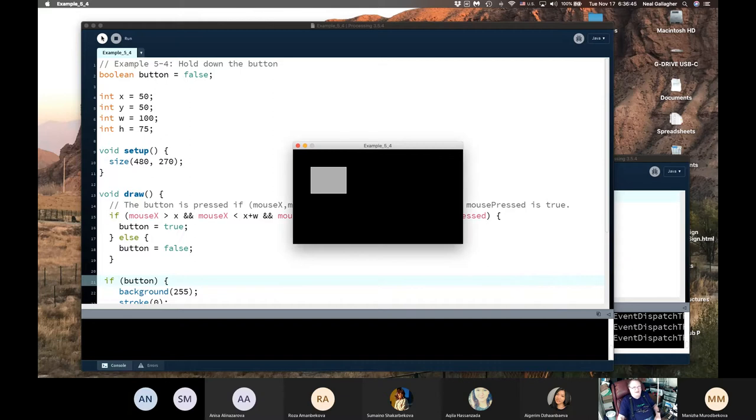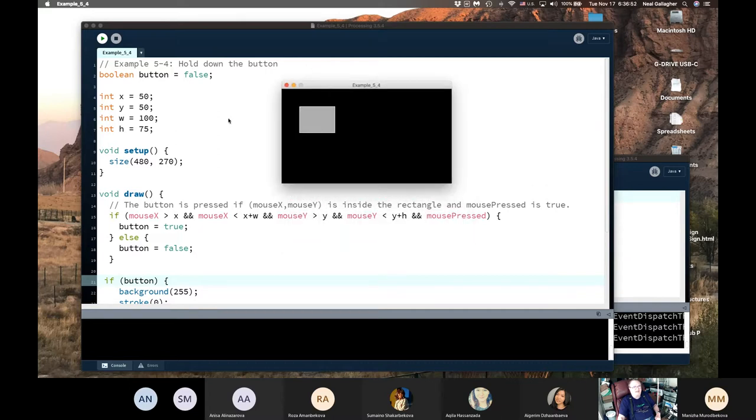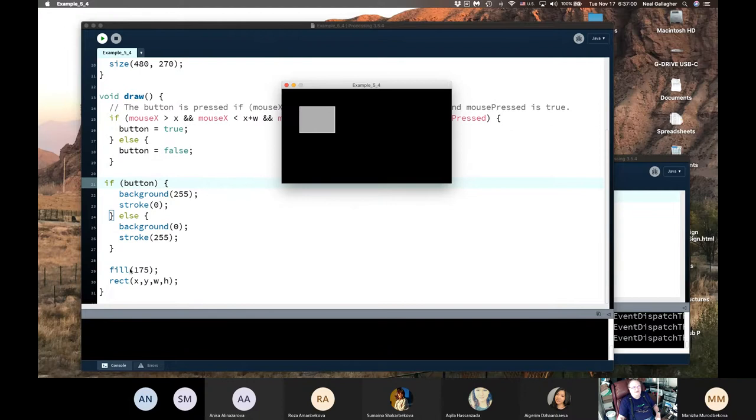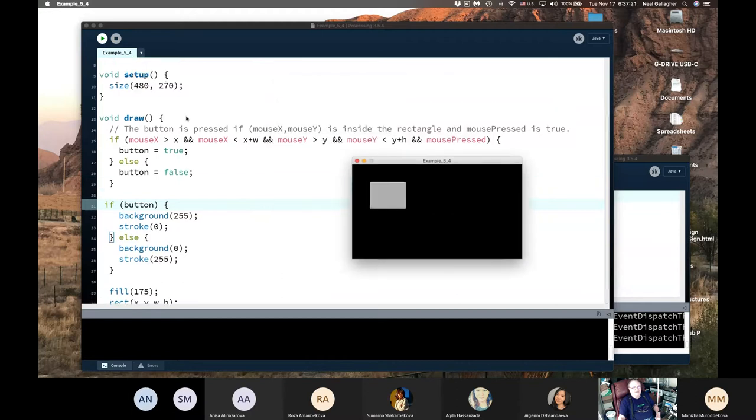Okay, so we have our graphic window filled with black. And then inside we have this rectangle, filled with gray. That'd be our fill 175. Then rect X, Y, W, H. So we're drawing a rectangle. The upper left-hand corner is at position X, Y. The rectangle is W wide and H high. That's this rectangle.